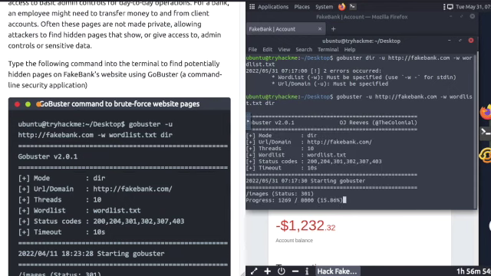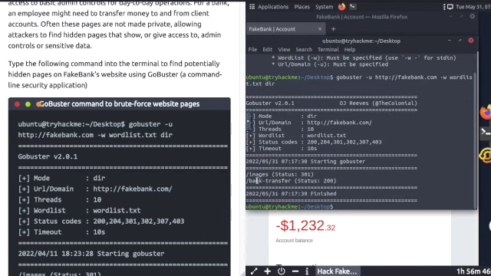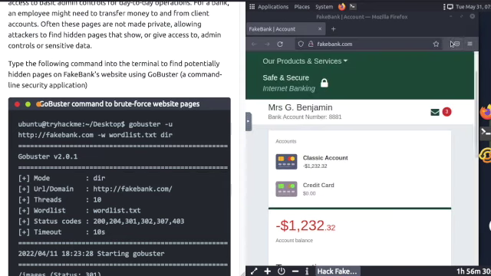And now you can see we have an exact same page appearing as the example. And you can see we have images directory with a status 301 and bank transfer status 200. Just for good measure, I like to always check the directories by tacking them on.